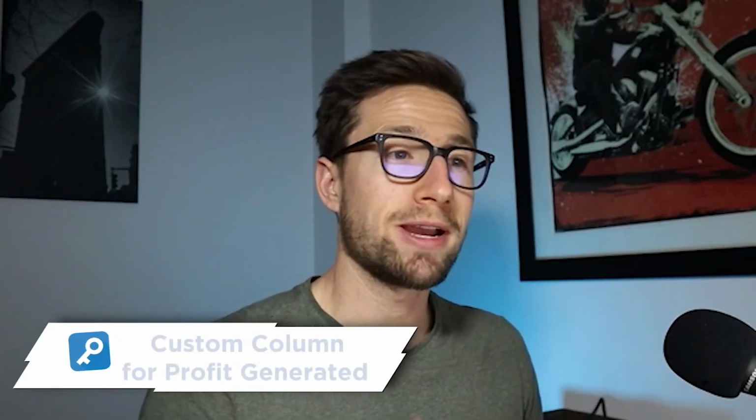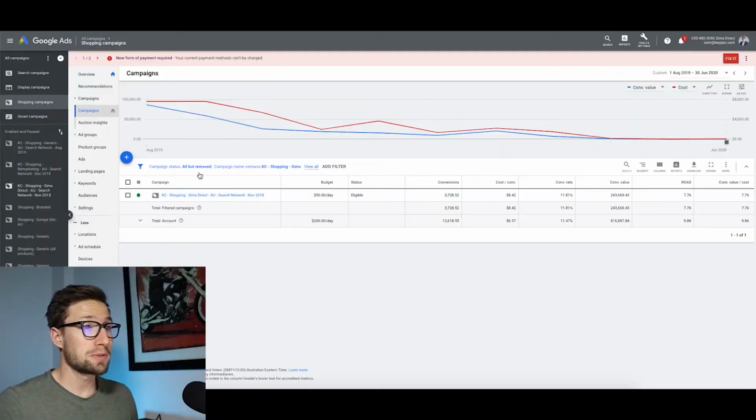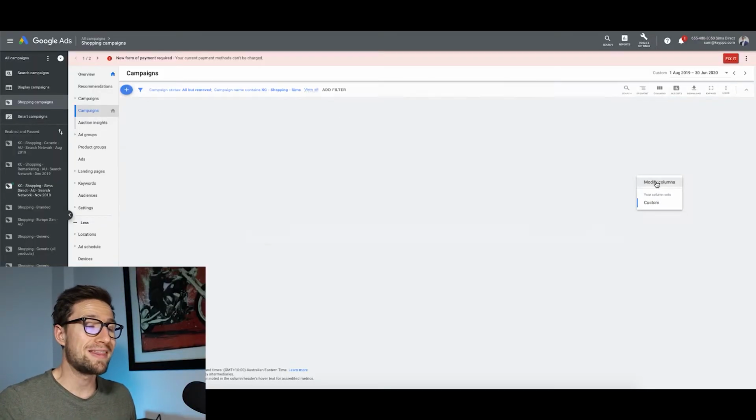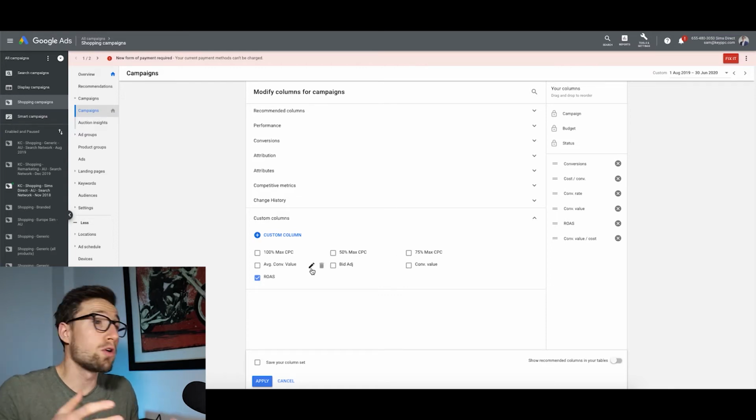Hey guys, we're now in my computer and we're gonna set up the custom columns for profit generated. So I'm here just on the campaign level with my campaigns. I'm gonna go to columns and then modify columns. And then here in custom columns, this is where we can add in a column that has the data that we want to add in. That's our own data, basically.